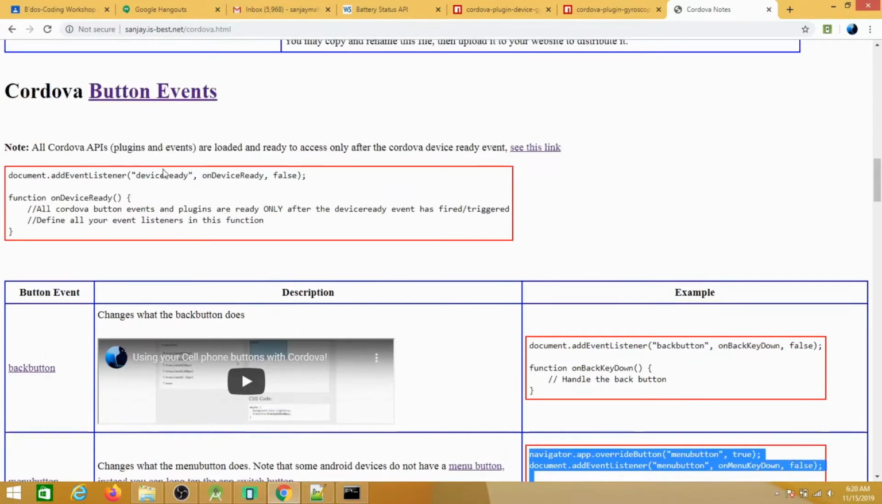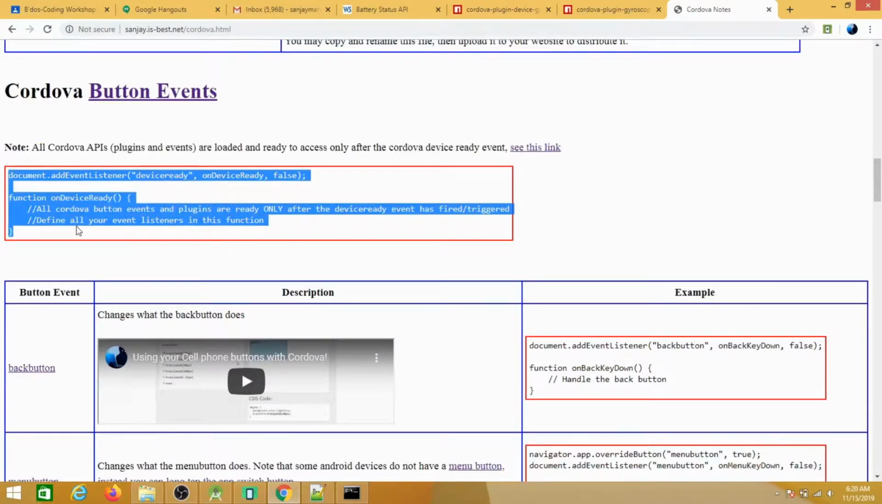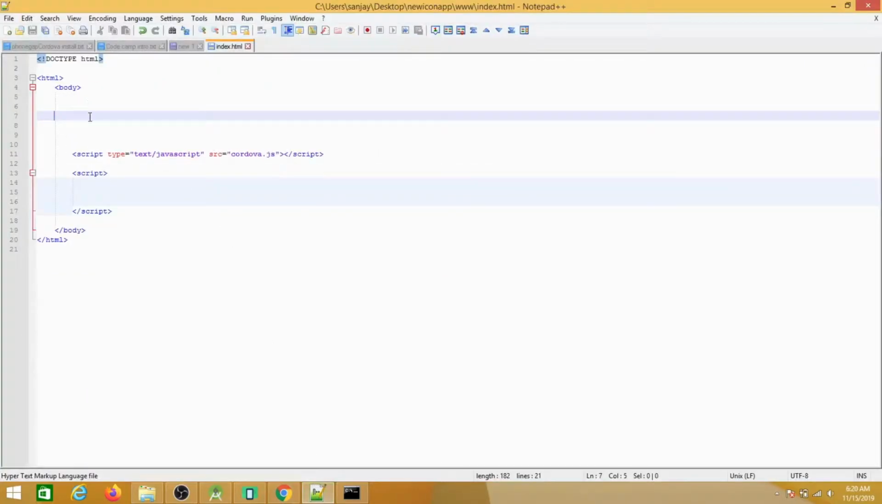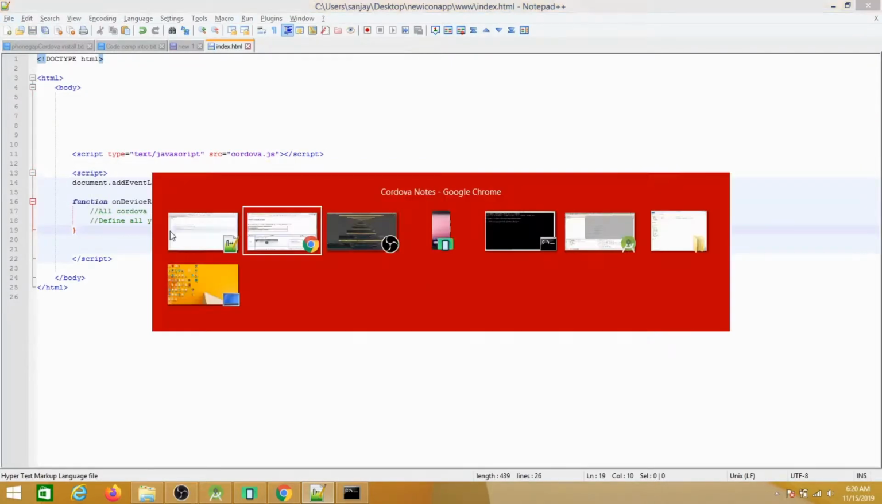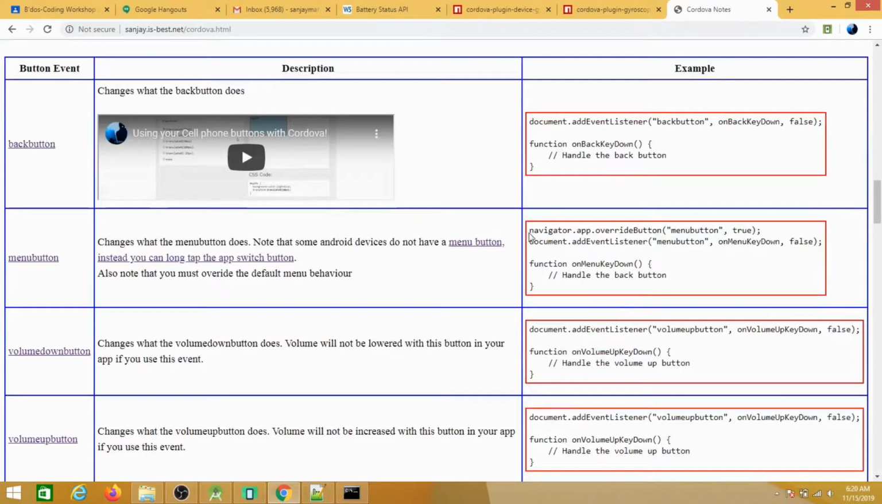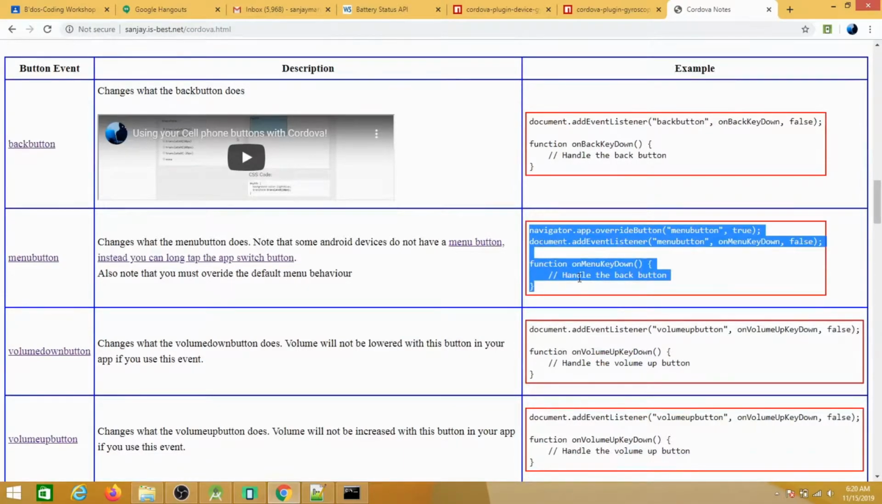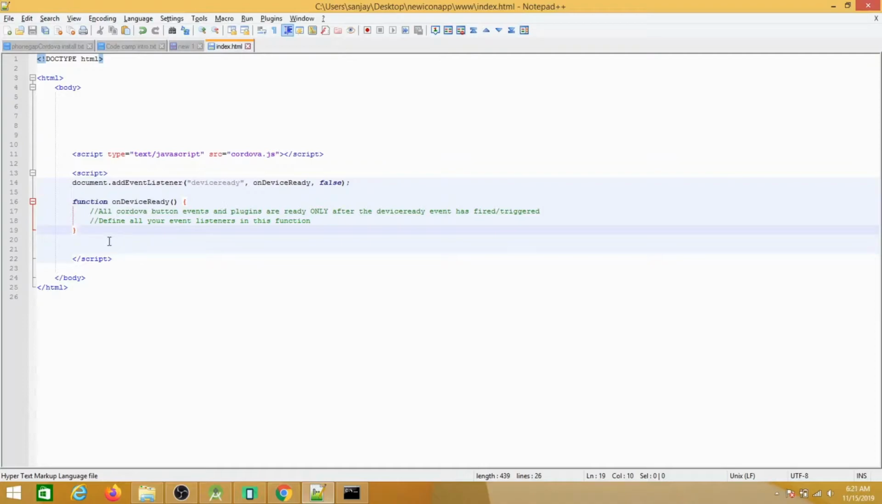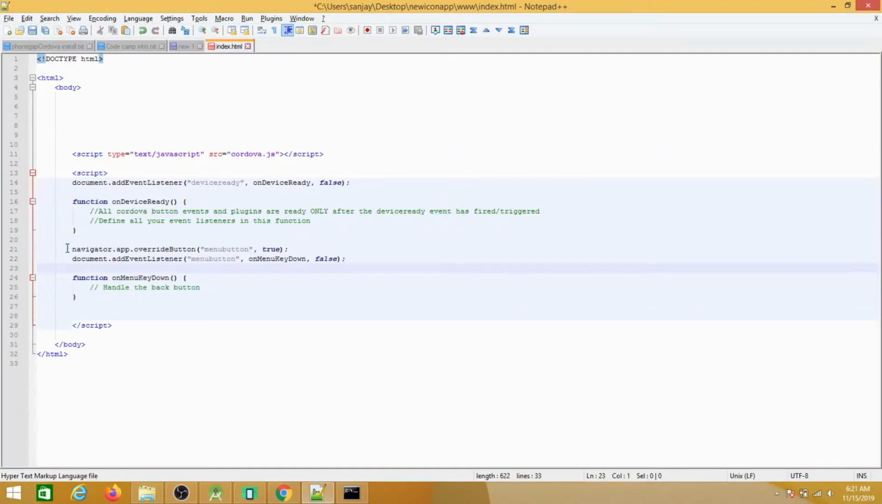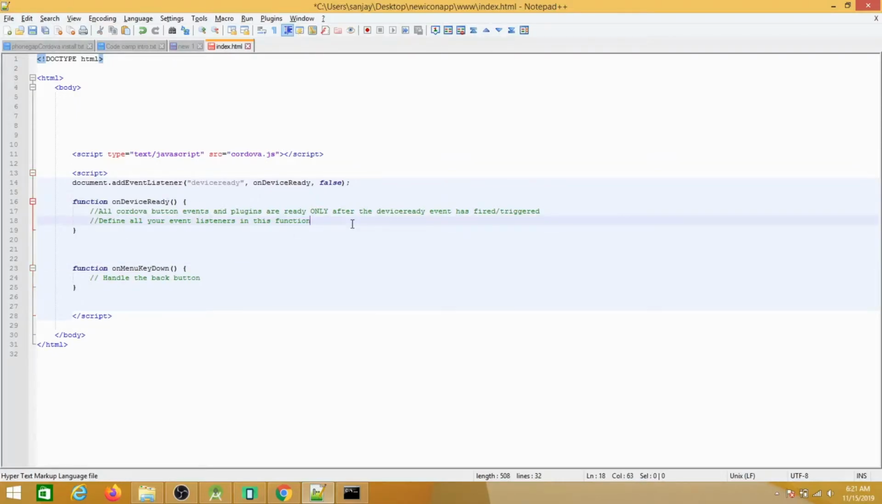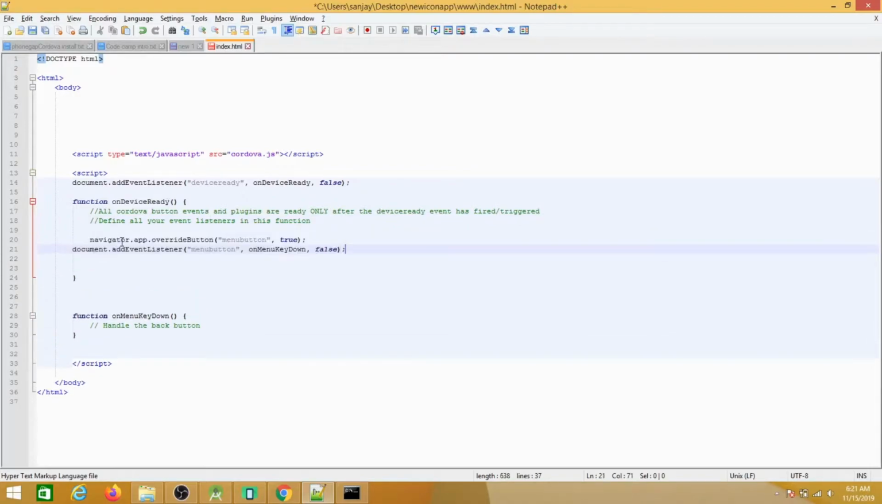Let's go ahead and, oh, first we always have to do this for buttons. Let's go back to our skeletal project here. Okay, and then let's copy this code. Put it in here. Now these 2 lines go in the device ready event handler function. Good, so we're all set up. And now we're ready to use the menu button. So what should this menu button do?